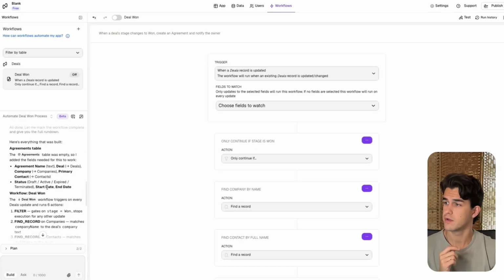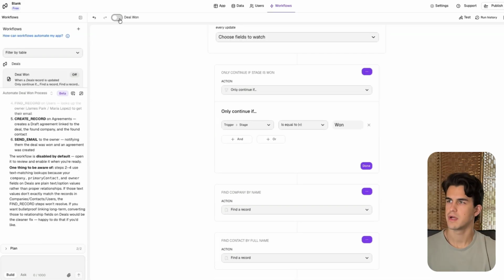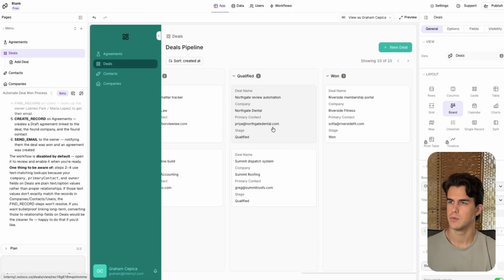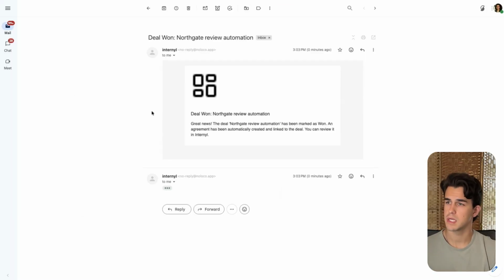So it looks like NOLA is done working. Let's try it out. I'll turn this automation on, move this qualified deal over to 1, and here we are in my email, and I see deal 1, Northgate review automation. Great news. An agreement has been automatically created and linked to the deal. You can review it in the app.